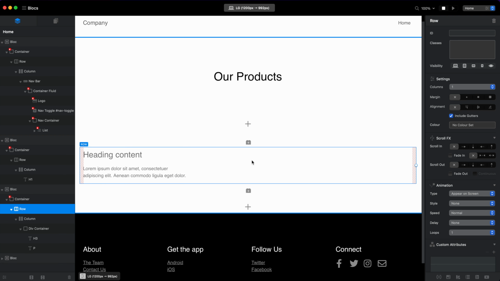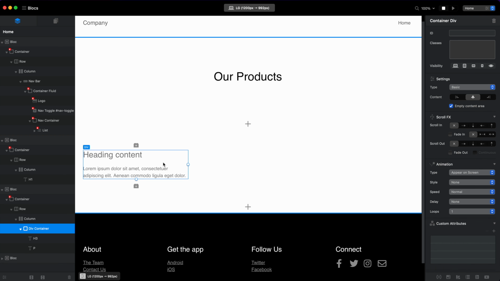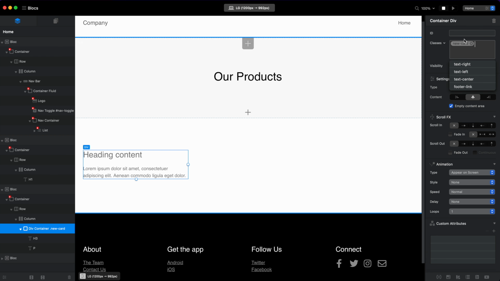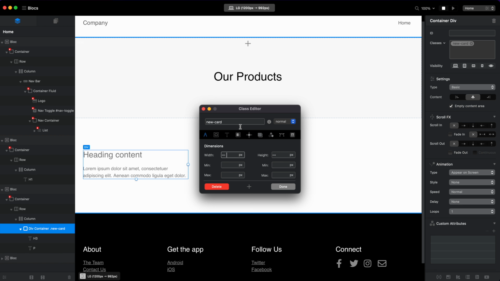So for now, it doesn't look like anything yet, but what we will do, we will select the div and add a class to this div. And this will be actually the main class we will work this for this card. So let's type new card. And from here, basically everything we will do, except maybe for the link, will be this new card class. And you will be amazed how many things we can do with this class.